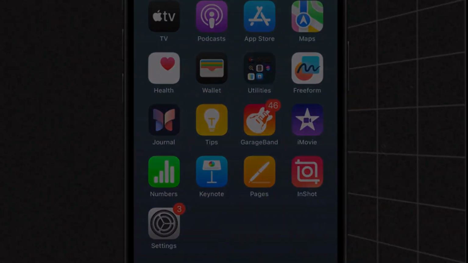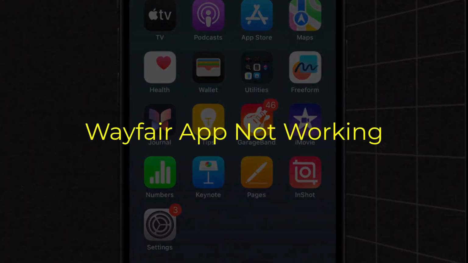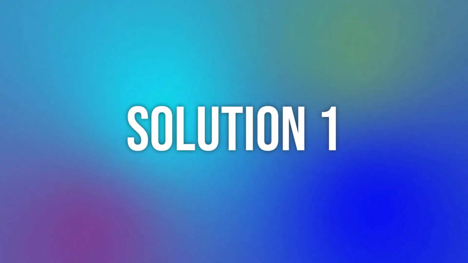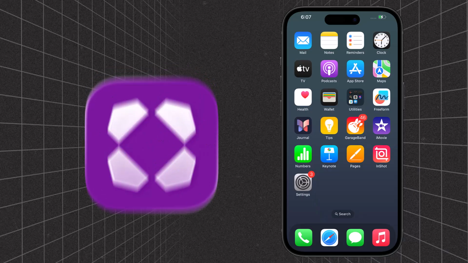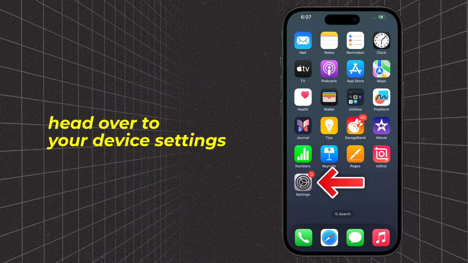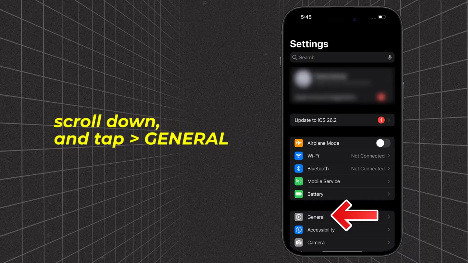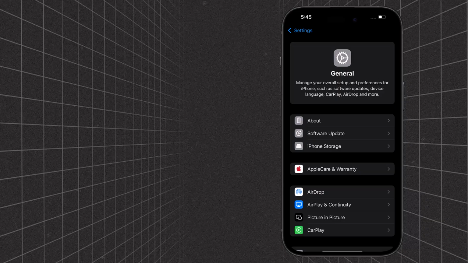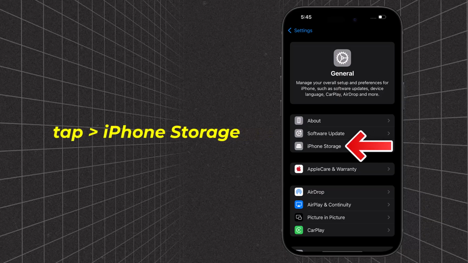In this video, I'm going to show you how to fix Wayfair app not working. First, to resolve this issue, we will first head over to our device settings. From here, scroll down and tap on General. Once you're in the General Settings tab, look for iPhone Storage option and tap on it.